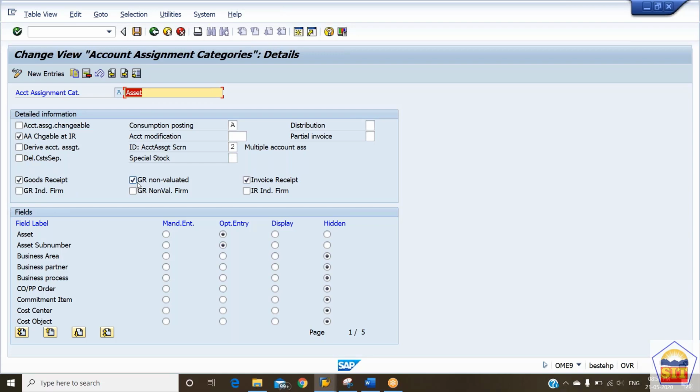And as I just shared with you in the previous class, for the assets we prefer to have the valuation at the time of invoice receipt. What does it mean? It means that your accounting entry should be created at the time of invoice receipt. At the time of invoice receipt, for which type of asset? For your fixed asset.